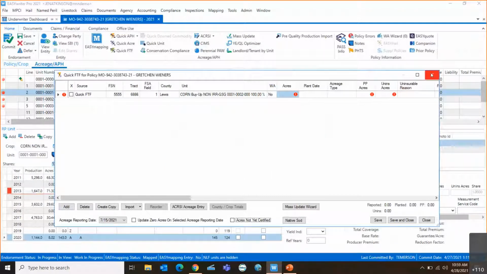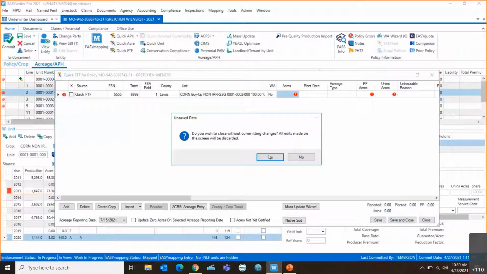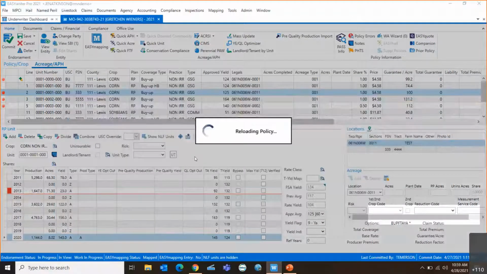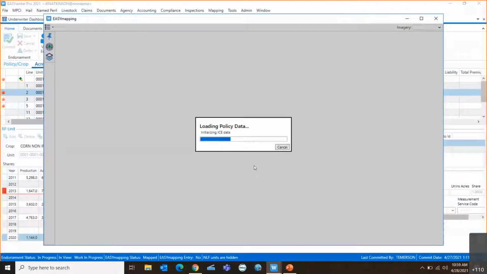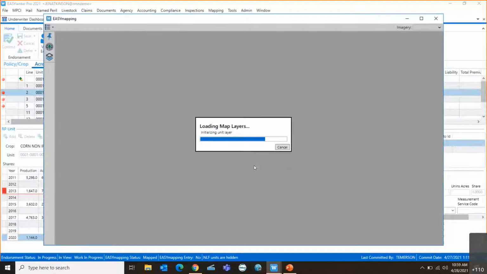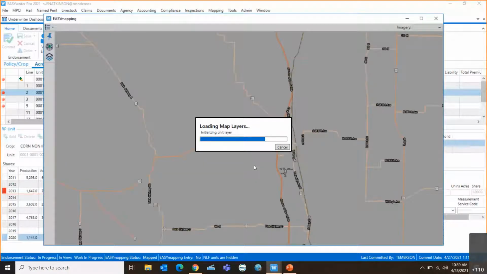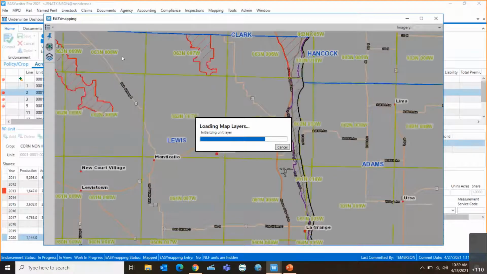Okay, and I wanted to just show you one more time. So that was in quick FTF, but EASYmapping has it as well in acreage. The functionality between those two screens, though they look very different, is pretty similar. You can do just about anything in both of those. So if you were in a map version here, you can also still click the acres not yet certified.